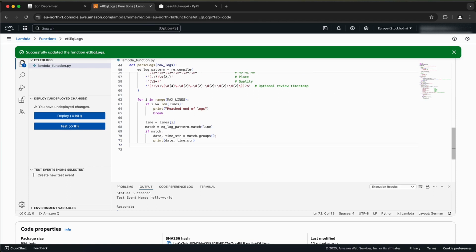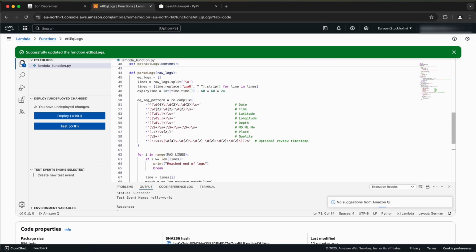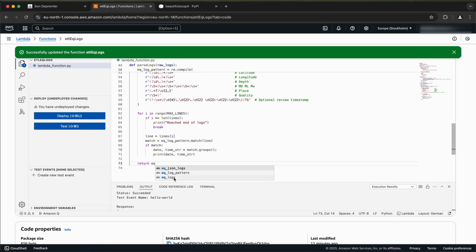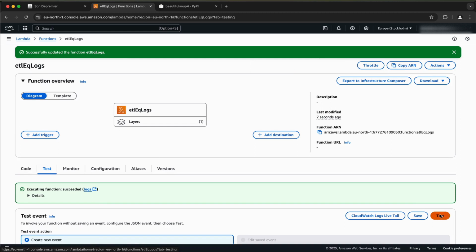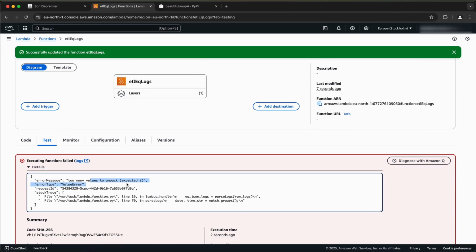So at the end of this code, I'm coming out of my for loop. We are supposed to return these EQ logs. So I will just test it, to see how it's working, or if it's working. If we made a mistake, we should see it early. Yes, we did. Too many values to unpack. So line 19 and line 17. Why is this happening?